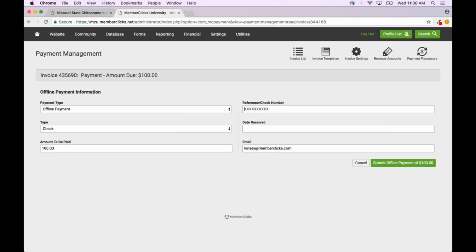Perfect. Okay, awesome. So once we apply that payment from the invoice, whether it's offline or it was their credit card information you took over the phone, as soon as you hit submit, it's going to reflect that the invoice is paid. Of course, if there was a partial payment, you would just change the amount to be paid, and that will reflect as a partial payment. That'll be the status of the invoice moving forward until the rest of the invoice is paid.